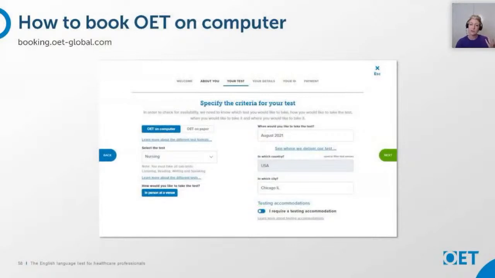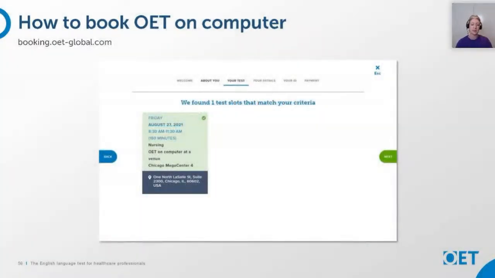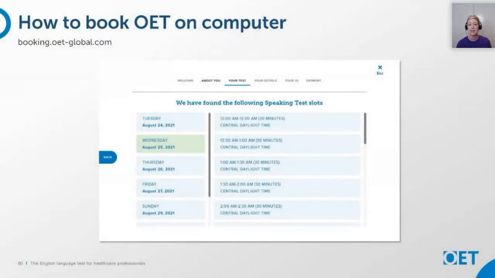What profession? So either nursing or medicine on the next screen. What date? So you can choose a month. And what city are you going to take the test in, or do you want to take the test in? And then when you find an option, you can select that, and then you'll be guided to book your speaking test. And the speaking test may be a day or a couple of days before the listening, reading, writing sections, or a day or a couple of days after that part of the test.